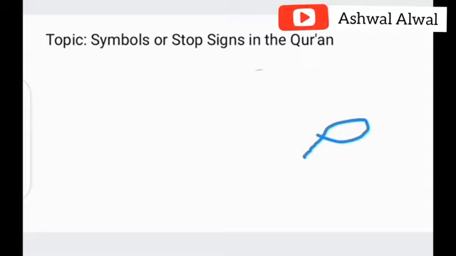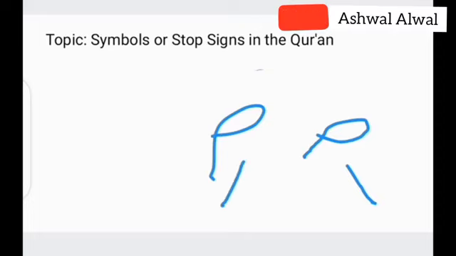The only difference is that this one, as you are seeing here, is the stop sign. It is kind of short, though it is also small. On the other hand, we have this. It is also small, but the tail of it is elongated downwards. And that is how you would understand that the first one, with the shorter tail, is the stop sign, whilst the longer tail is the iqlab meem.